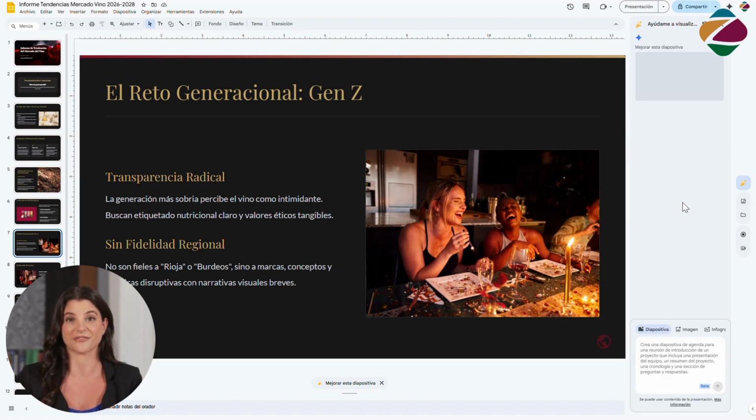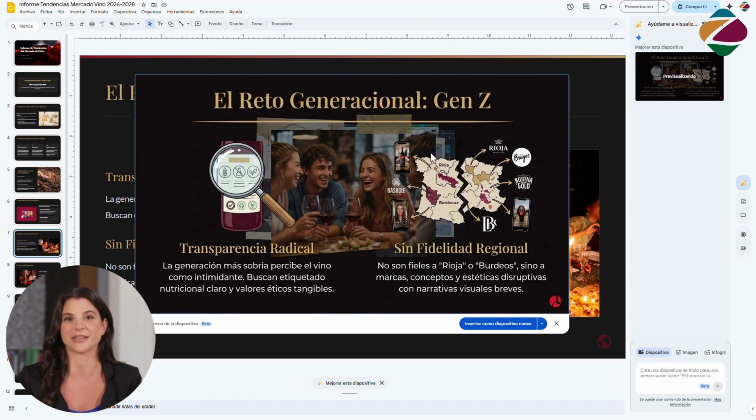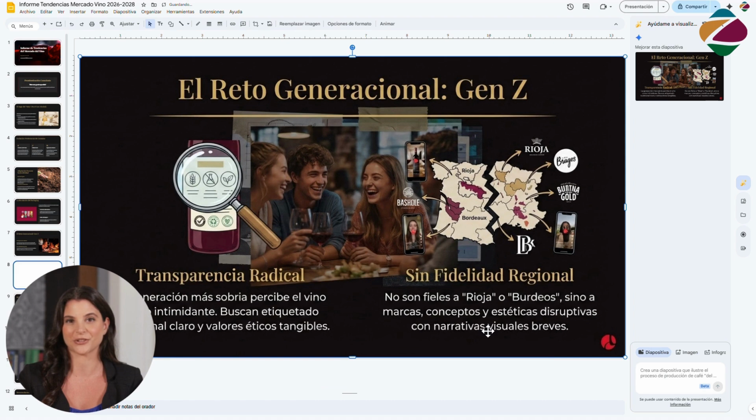If we're happy with the final result, we just have to click the Insert button. Remember that these new slides are treated as an image, and you won't be able to edit the text later on. Still, the result is amazing. It's never been easier to enhance our presentations.